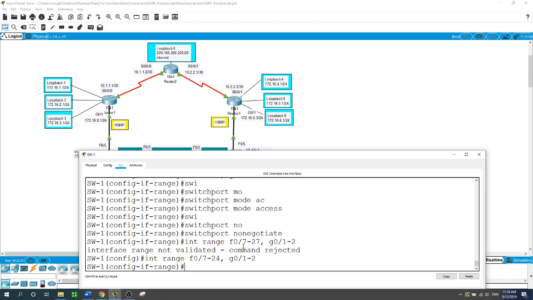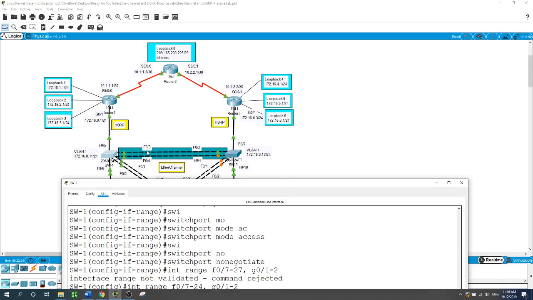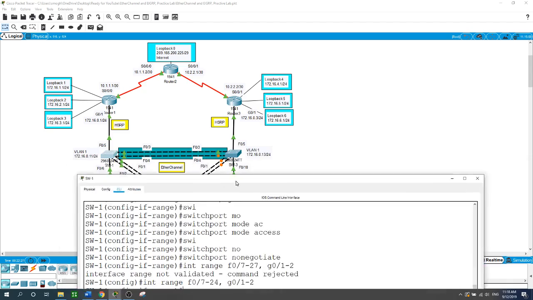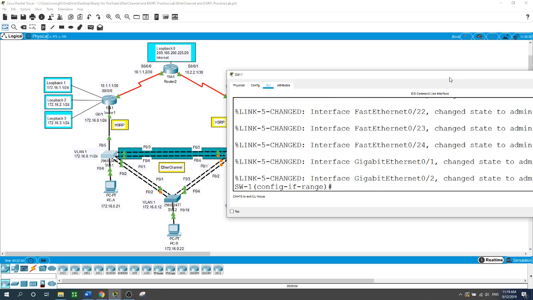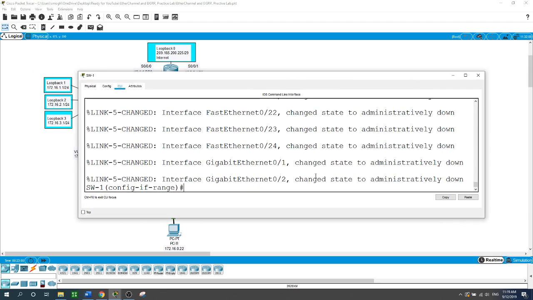These are unused ports. Here, as you can see, we are using ports 1, 2, 3, 4, 5, and 6. 5 is connected to router 1. The 2 gigabit Ethernet ports on the switch we are not using. From 7 until 24, and gigabit Ethernet 0/1 and 2 are unused. Here we can simply type shut. We shut them down for security reasons.